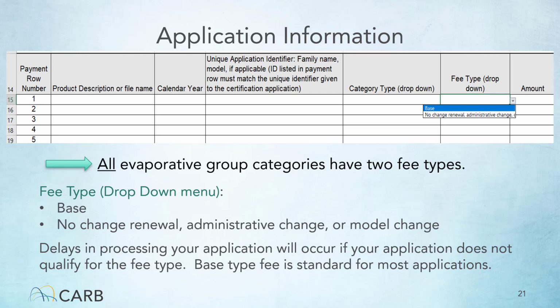Once you make your fee type selection, the amount cell of the invoice autofills. If there are additional certification applications that require payment, then continue to fill out each line accurately. When the invoice lines are completed, the total due cell will also autofill, and a signature will be needed on the invoice.